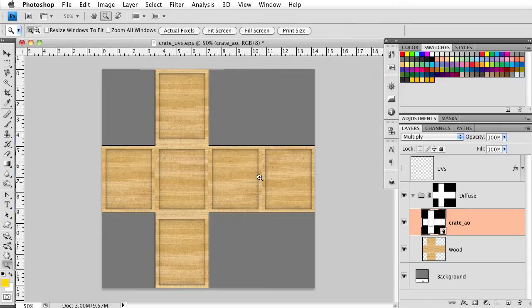Pretty cool. So now we can take this image and bring it back into Modo, and get a better indication of where all of our shadows are going to exist. So that's using ambient occlusion maps inside of Photoshop.